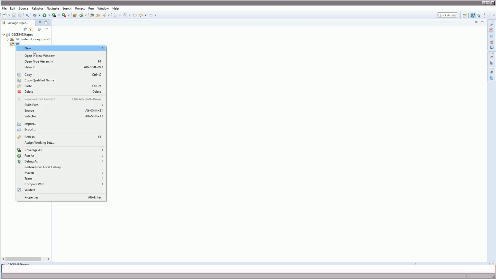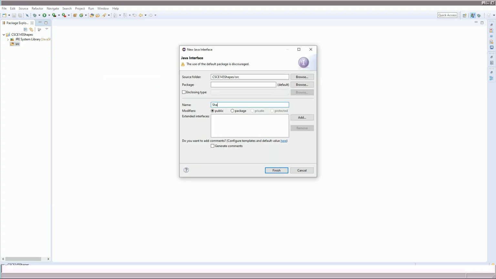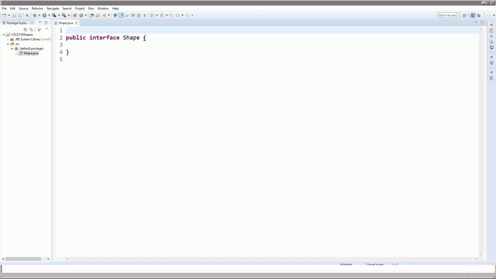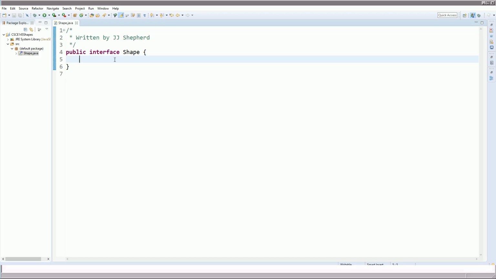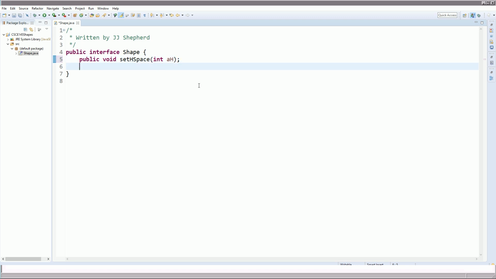So we're going to right click and we're going to create a new, and this time not a class, but an interface. And this interface's name is going to be shape. Now what we're going to do is write the method signatures for everything that every shape is going to be able to do. Public void set h space, the horizontal space, and we'll just create a parameter called AH. Now once again, we write the method signature, but not the method body or any functionality. Next, public int get h space. So return the amount of horizontal space that we have.